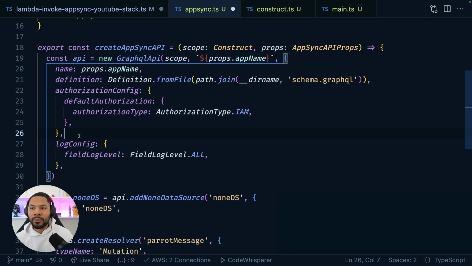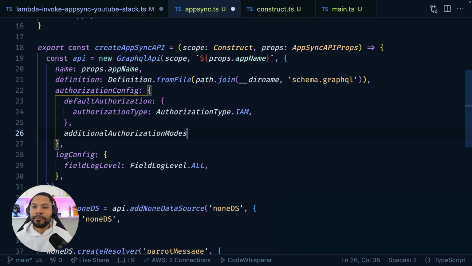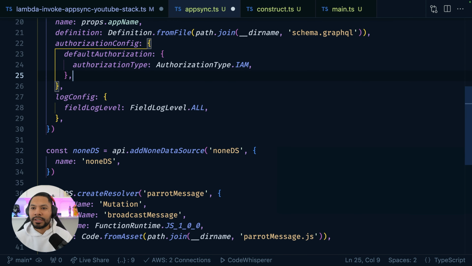You may or may not want this to be Cognito and then just have a secondary authorization mode. I think you can, where is it? Additional authorization modes right here. You may want that to be Cognito. You might want to flip them. It's up to you. It doesn't actually make a difference too much.